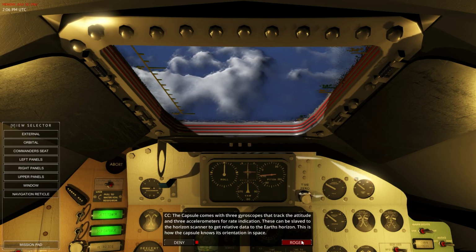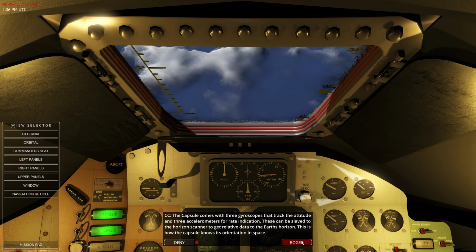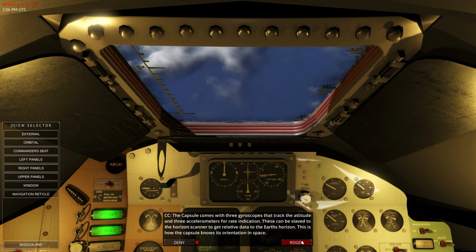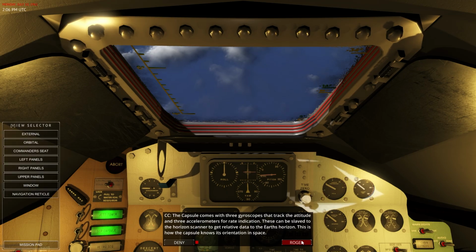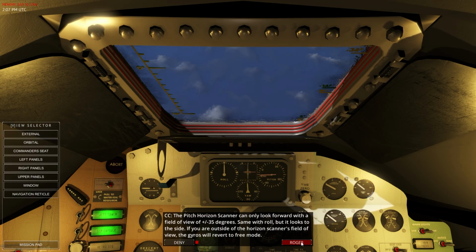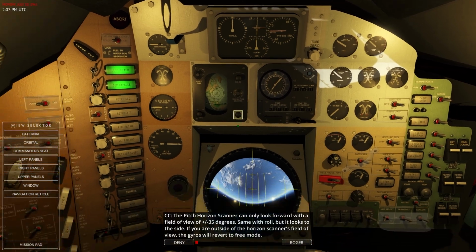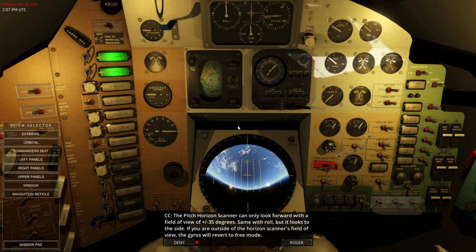The capsule comes with 3 gyroscopes that track the attitude and 3 accelerometers for rate indication. These can be slaved to the horizon scanner to get data relative to the Earth's horizon. This is how the capsule knows its orientation in pitch. The horizon scanner can only look forward with a field of view of +/-35 degrees. Same with roll, but it looks to the side.